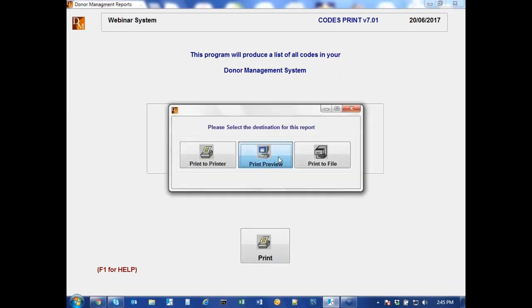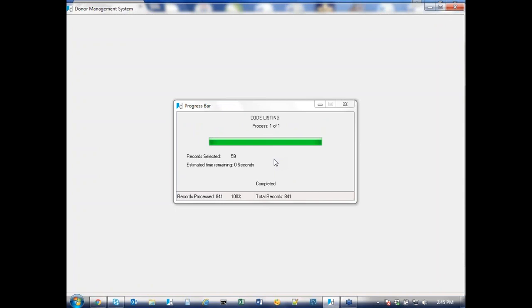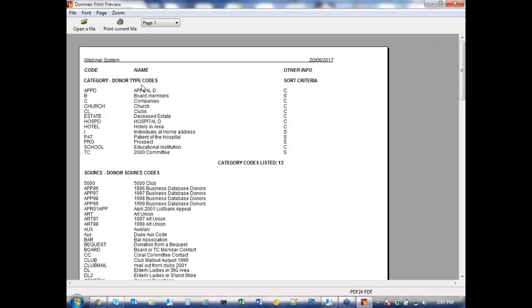So I can just do a print preview here. And that's now giving me a list of the codes. And for the donor types, you can actually see that extra little question at the end there. If we had done extra codes, we would see the same thing.